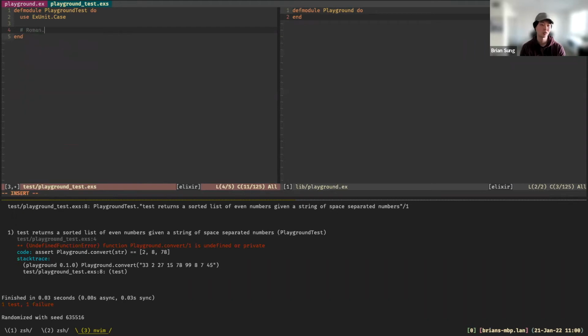So let's say we have this Roman, I guess it's called Playground. That's the name of the module, Playground.convert. If we pass it an Arabic number, we should receive the Roman numeral. And that's kind of it, right? Just pass in any Arabic number and then we'll get the Roman numeral. Pretty straightforward. So let's write our first test.